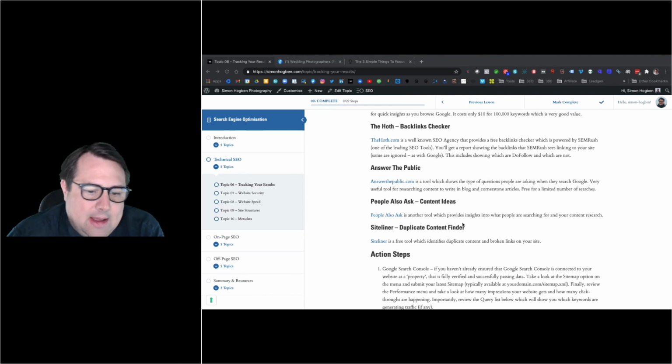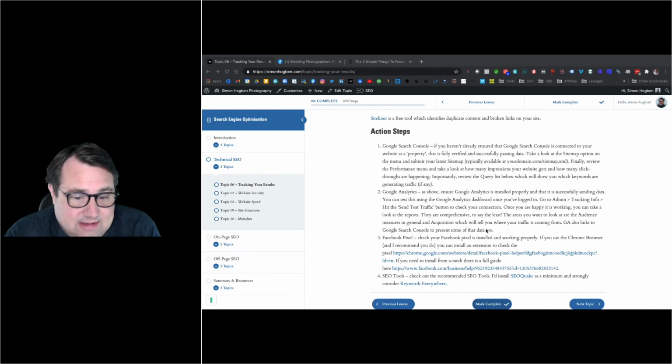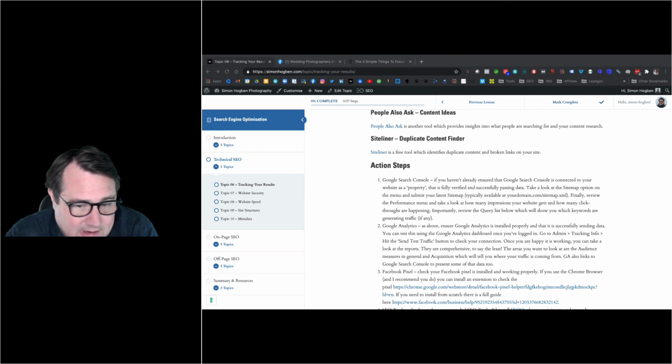So action steps wise, definitely get Google Search Console installed, definitely do Google Analytics, definitely do Facebook Pixel, and to be honest, I'd probably install SEO Quake as well and have a look. But I'll do a demo on that in a second so we can have a look. Okay.